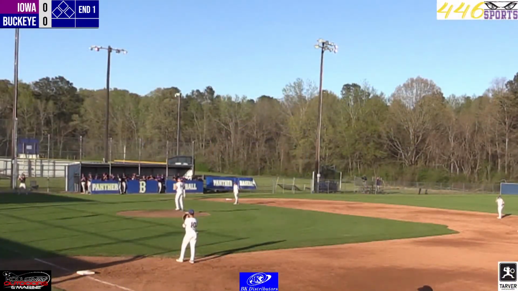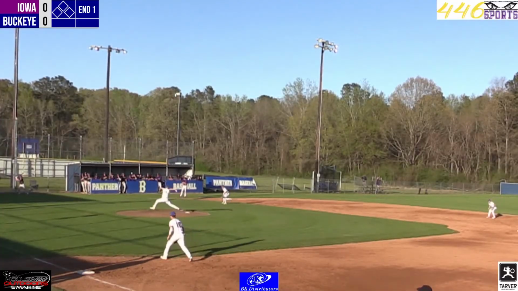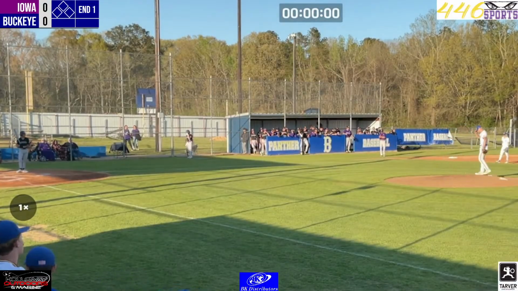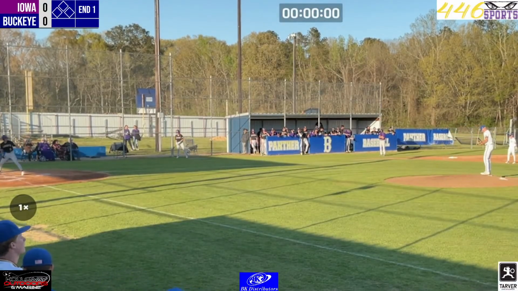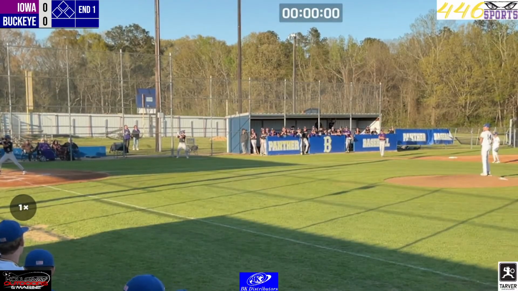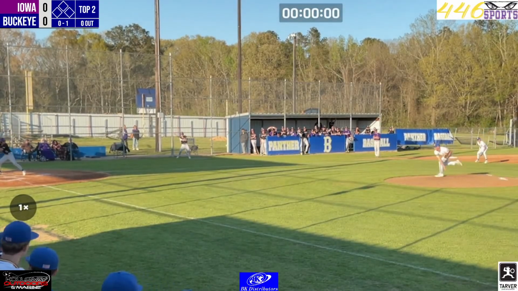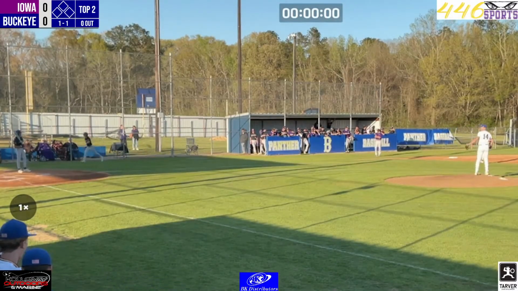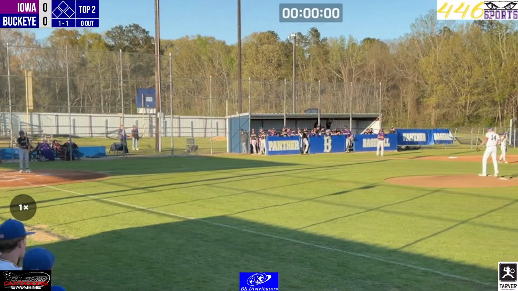I'm trying to get the runner too. All right, here we go. Here, over. Strike one. You don't have to right now. I'm just saying when they're running. Ball one's going to make the count 1-1.